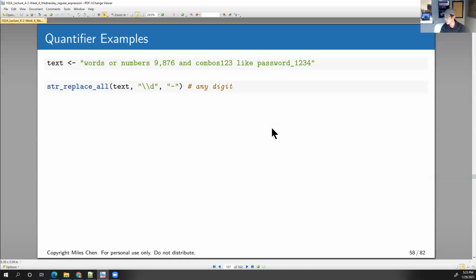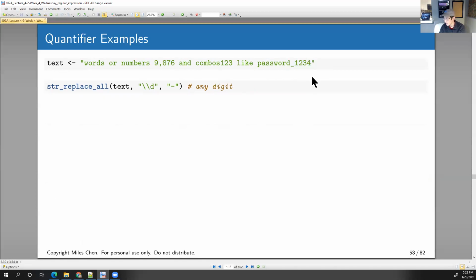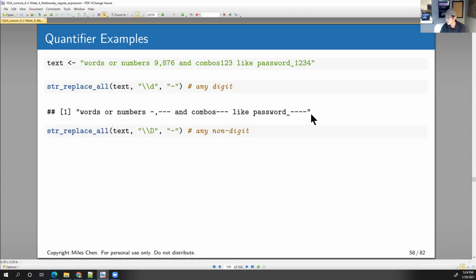All right, let's keep taking a look. We're going to say any digit will get replaced with a dash here. Yeah, underscore counts as a word character. Letters, numbers, and underscores count as a word character. So here, any digit replaced with a dash. All right, so we get this dash dash dash dash dash dash and dash dash dash dash. Here we're going to replace anything that's not a digit with a dash. That includes all spaces. So everything that's not a digit gets replaced with a dash.